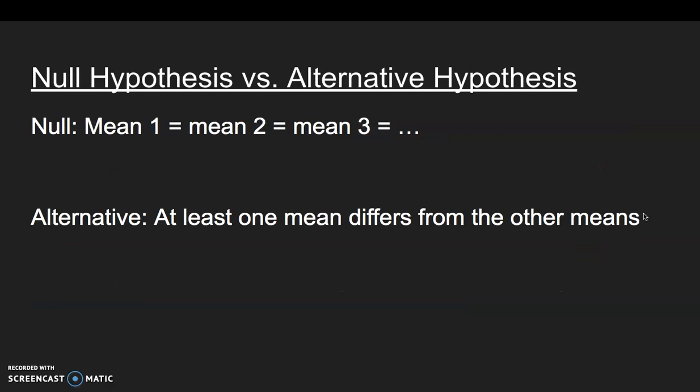In terms of hypotheses, the null hypothesis for every Anova test is going to be the same, and it's going to read that mean 1 is equal to mean 2 is equal to mean 3, etc., however many population means you're measuring, all of them will be the same. They will not be significantly different. And the alternative hypothesis for every Anova test will state that at least one mean will significantly differ from the other means.